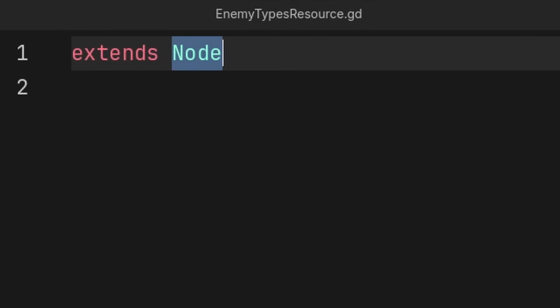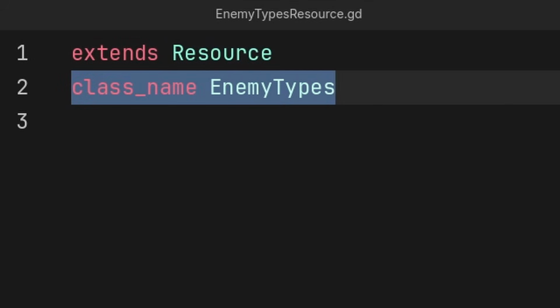Inside, we first must change the extends to Resource, and we also provide a class name. This class name is important as it is what we will use later to create a custom resource file based on the script, and the class name will help you identify the script as the one you want to use.